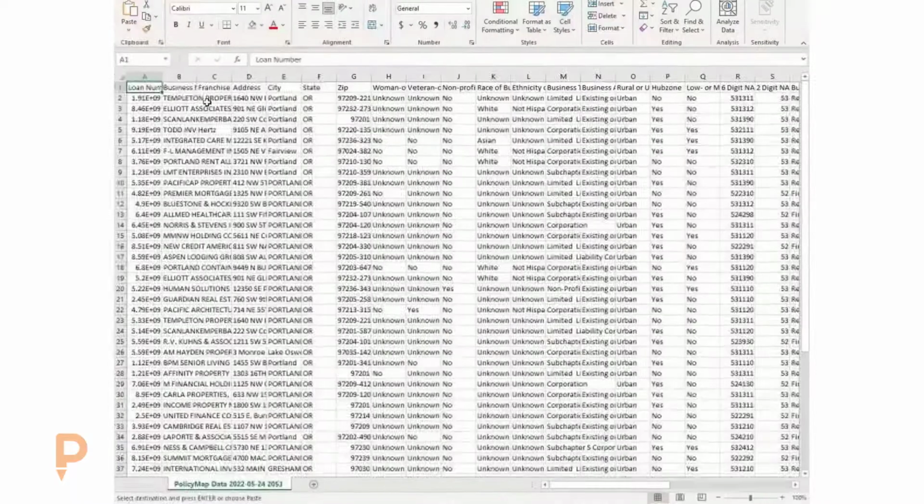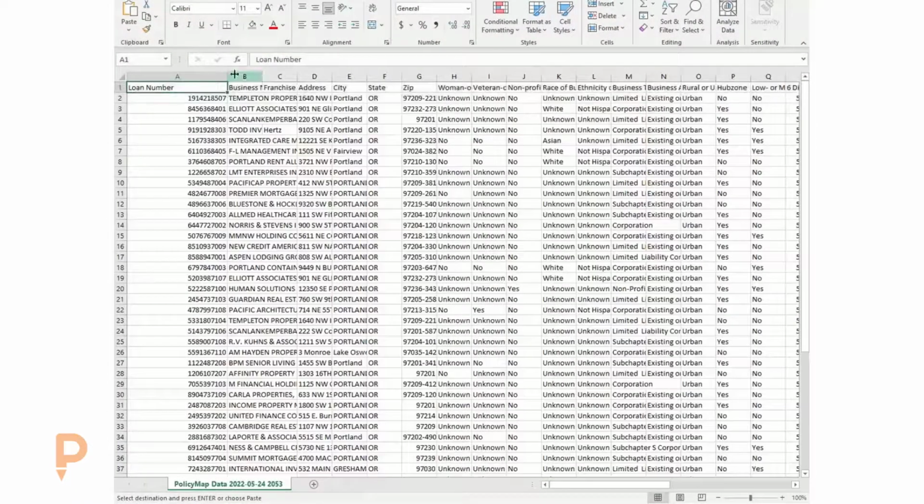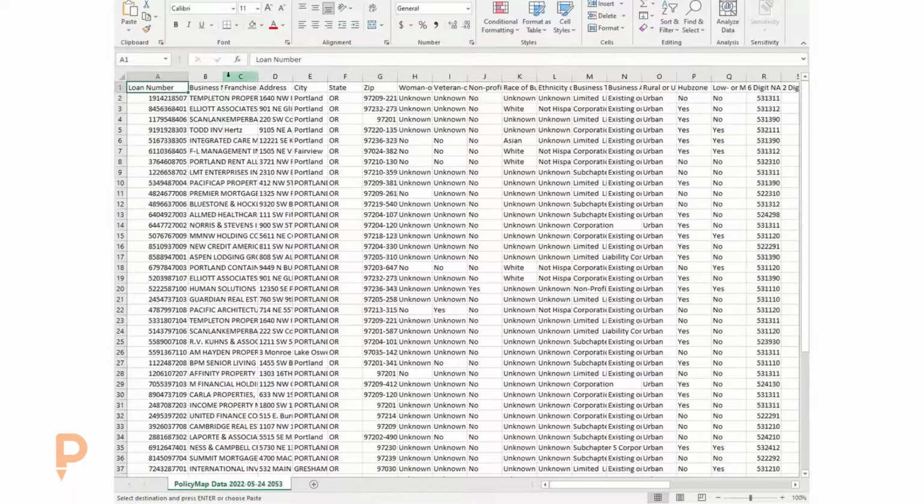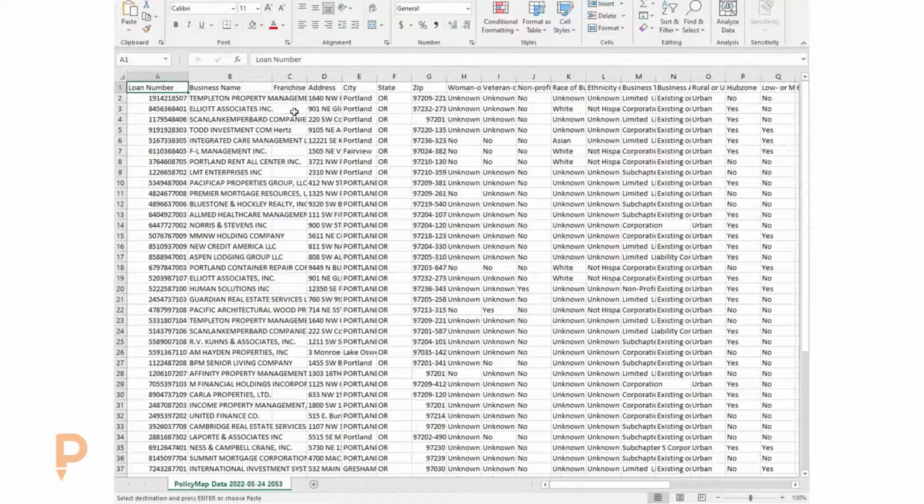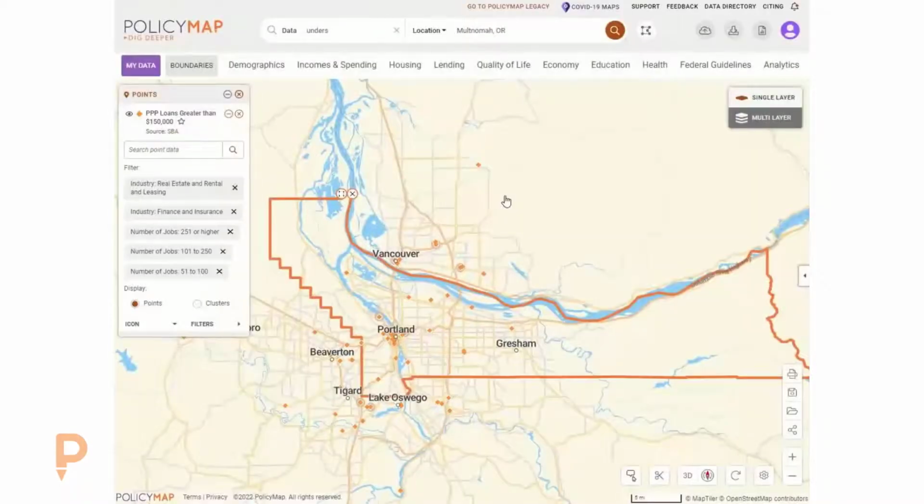It's loading up. So this is all of the. This is the PPP loan. So it's a loan identifier, the business. So with point data sets, you're getting the entire point data to the map, and then with layer data, you're just getting the aggregate value to the geography.